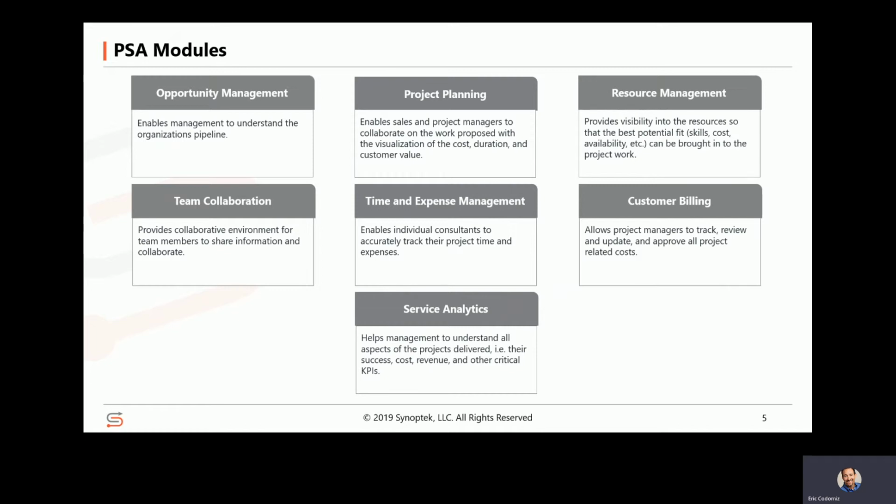Time and Expense Management simplifies expenses for your employees for submitting information, assigning it to users, approving it, and updating the project status, while making it easy with desktop, web, and mobile apps. Customer Billing provides your project managers one single location where they can review, override, and approve all job costs. They can also generate, approve, and distribute customer invoices in email and on the web. Service Analytics helps management understand all aspects of the project delivered, that is, its success, cost, revenue, and other critical KPIs.